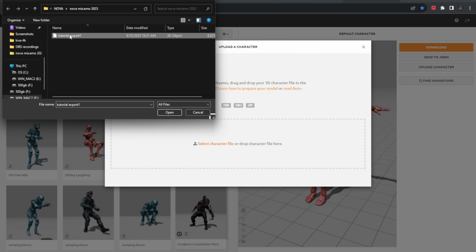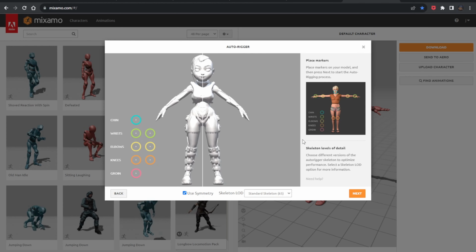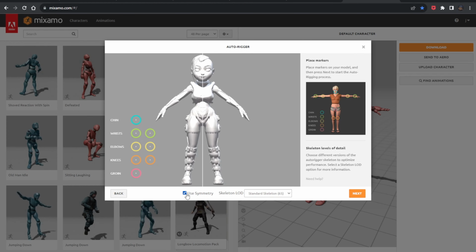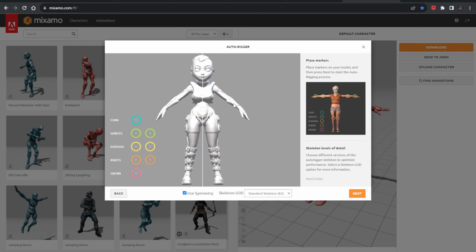Alright, looks like the processing is finished. So far so good. She looks like she is good to go. So now we're going to hit the next button. And this is the very important steps right here. First thing is you want to make sure use symmetry is on. That way the only thing you have to worry about is one side. And then it automatically mirrors the other side.